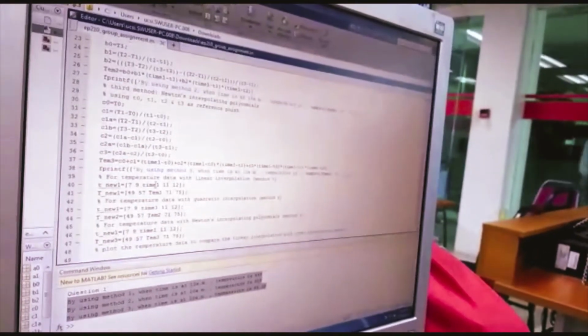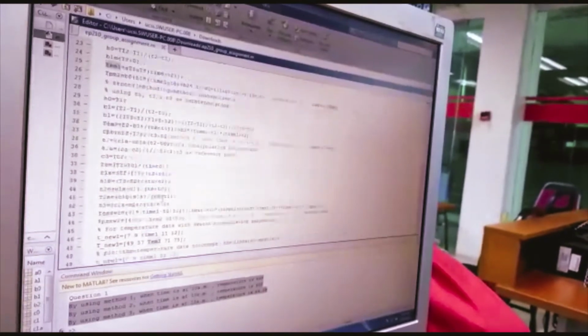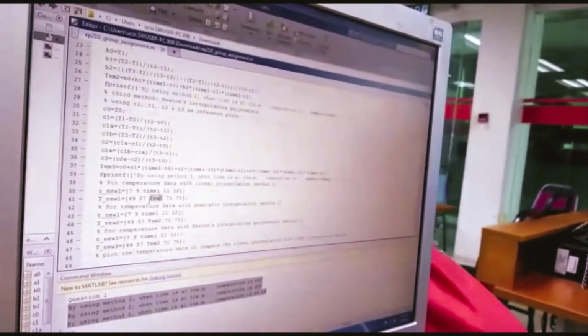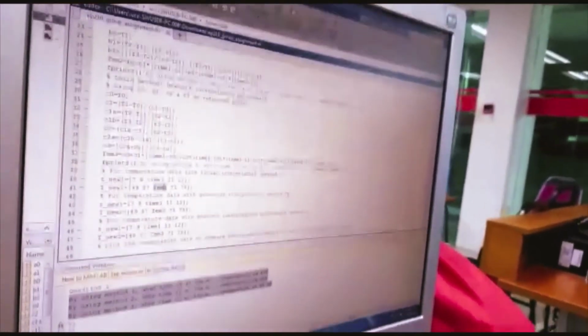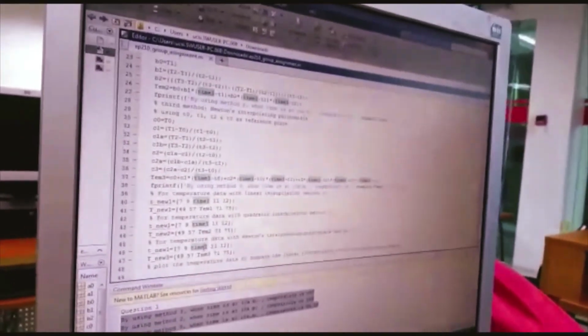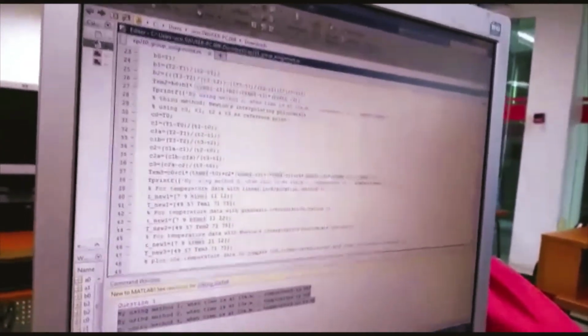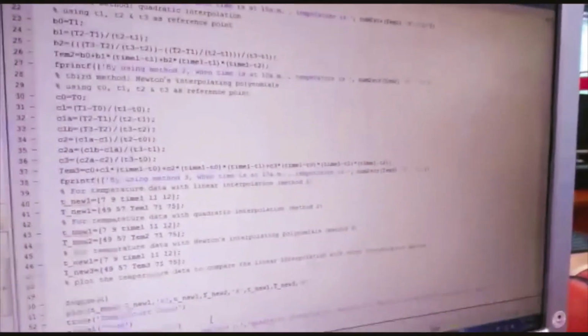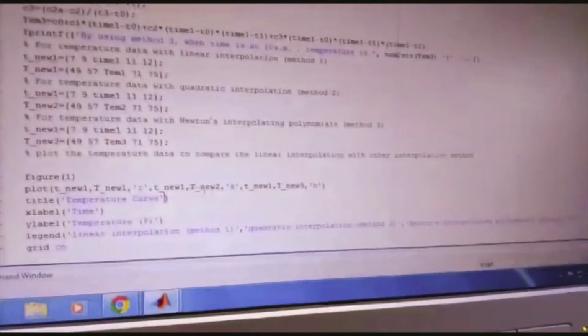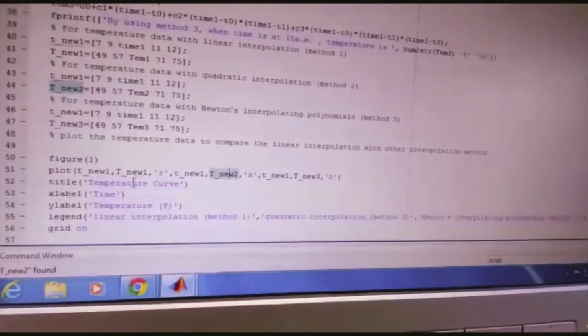So this is the first method. We insert time 1. Time 1 is 10 o'clock. Temperature 1 is the answer for method 1. Same with method 2: time 1, 10 o'clock, temperature 2, and then method 3 is also the same way. And then we need to plot the graph. So we need to plot 3 lines into a graph. So we just write this: the x-axis, y-axis, x-axis, y-axis, and then we need to differentiate the lines, so the name of the line also.